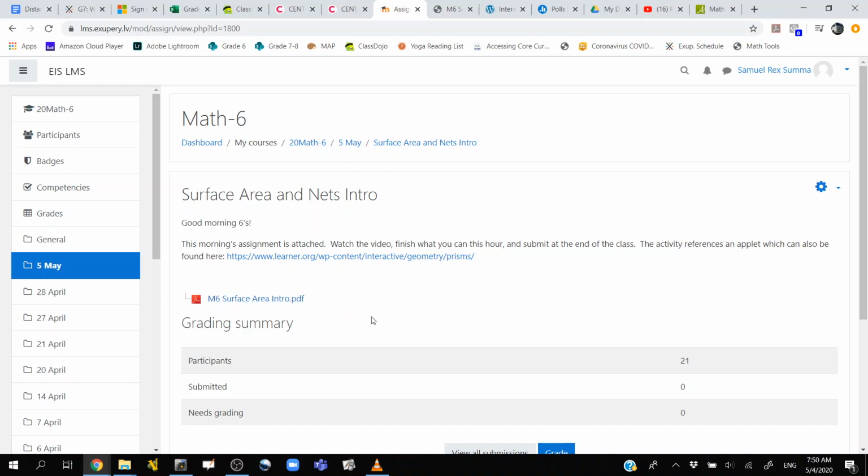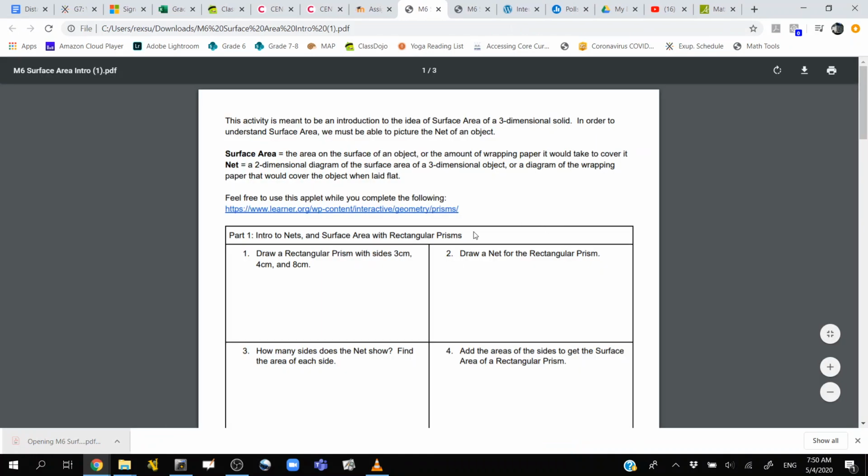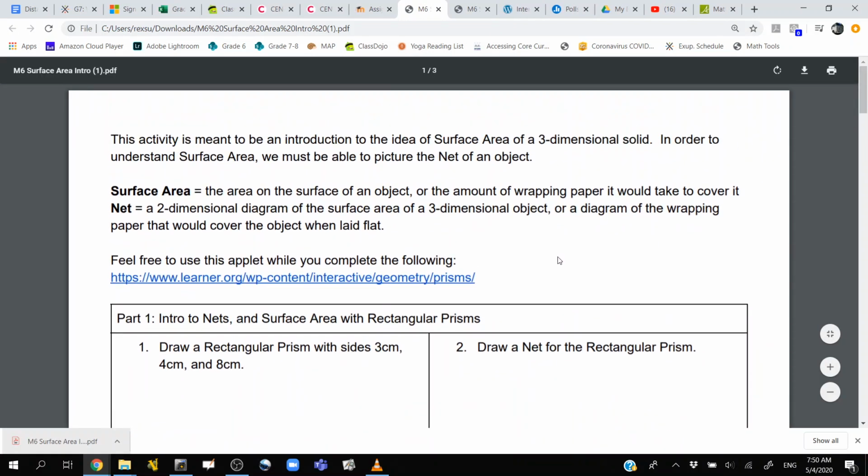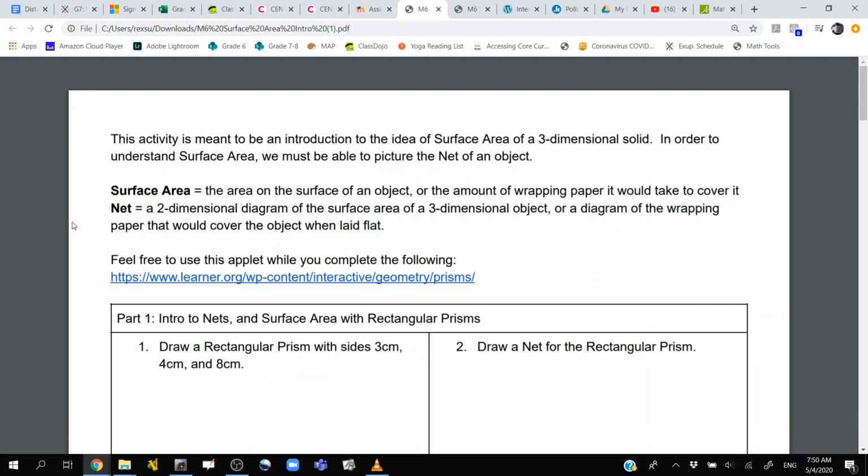The main thing I'm concerned about is definitions. So let's look at this. There is an applet, which I reference inside the activity. You can get that applet here, but also, if I just open this, downloads, this is your assignment. So great. The main thing I wanted to check in with are vocab. So new vocab today is surface area, which I would hope is vocab you already know, but if not, that's totally fine. And the next is net, which you may or may not know.